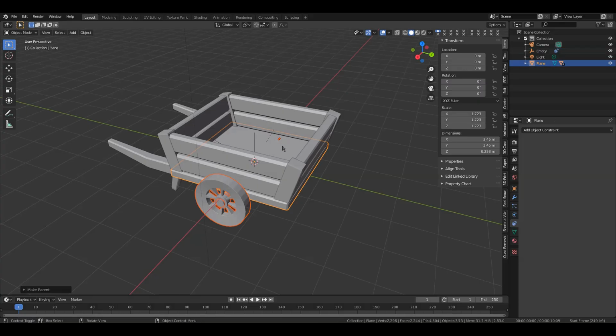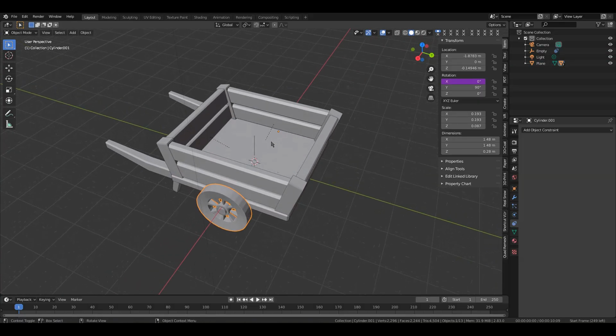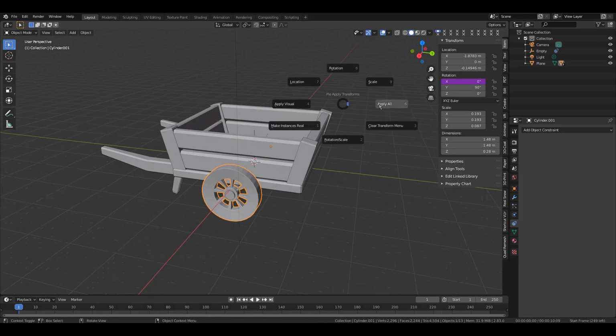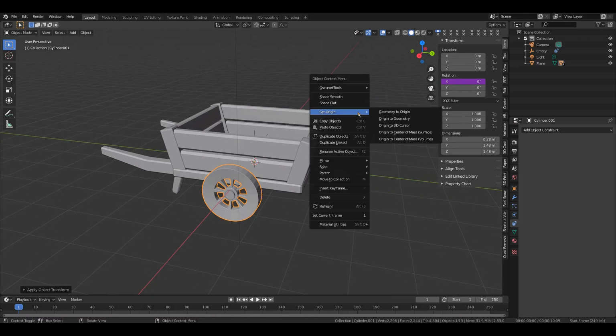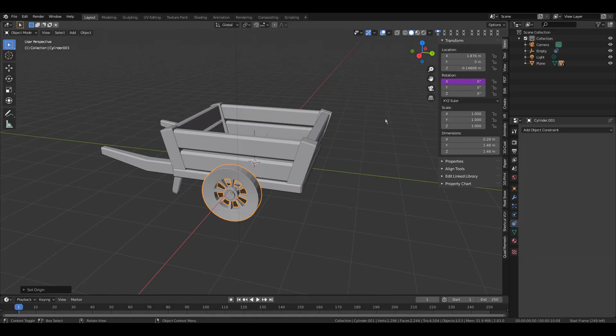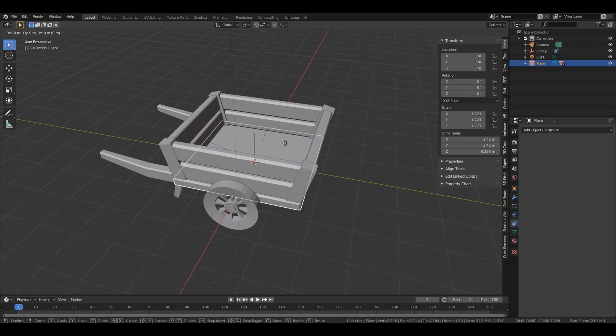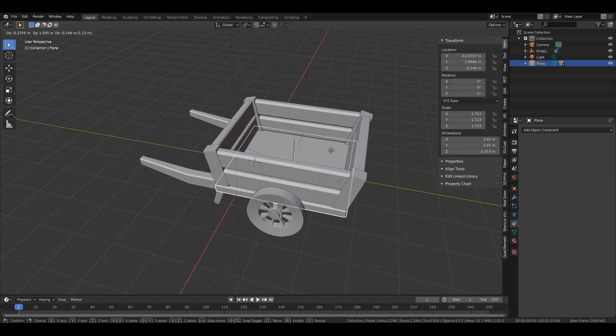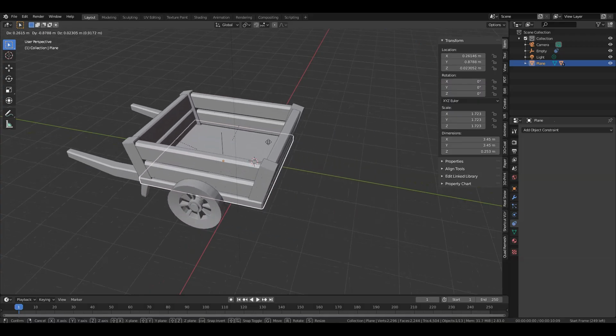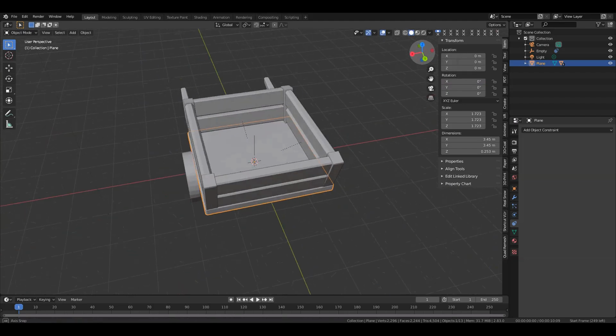then choose object. Its origin is not properly aligned, its origin is right here. So press Ctrl A, then apply all, then make a right click and set its origin to geometry. Okay, now let's try it out. Select the plane, then press G, then let's move it. Okay, now it's working properly.